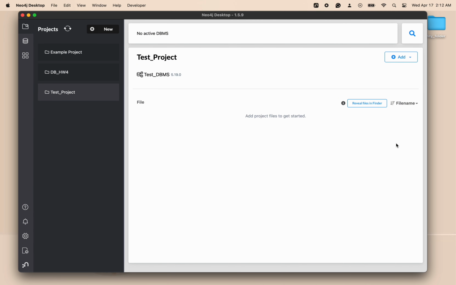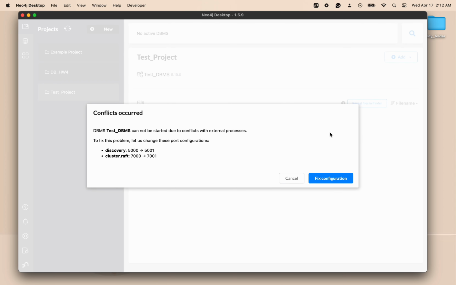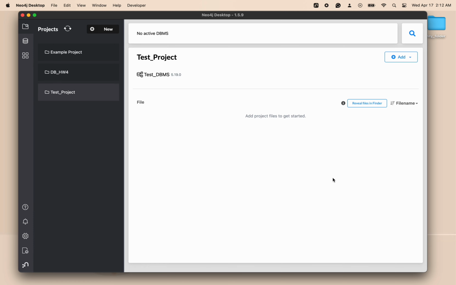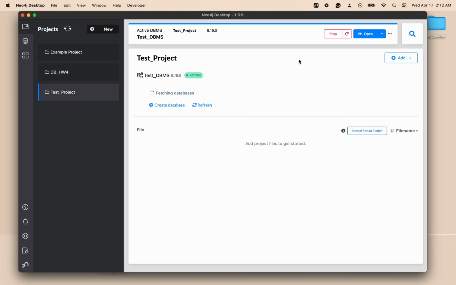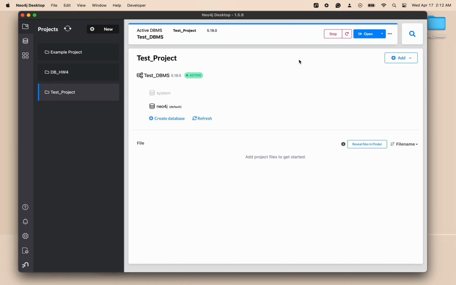It will take a few seconds to load up. Here we get an option to start and stop the database. I'm going to start it. Here we have the Neo4j database provided to us by default.